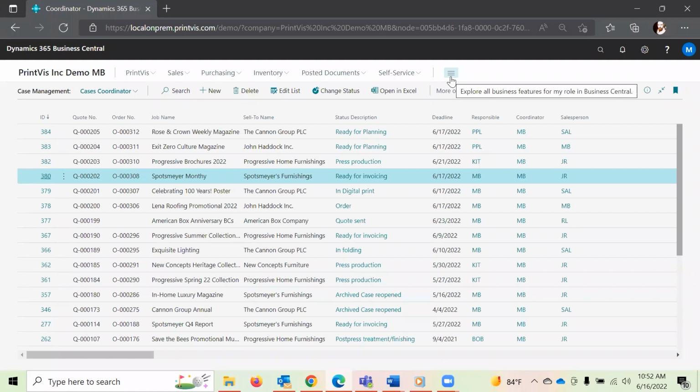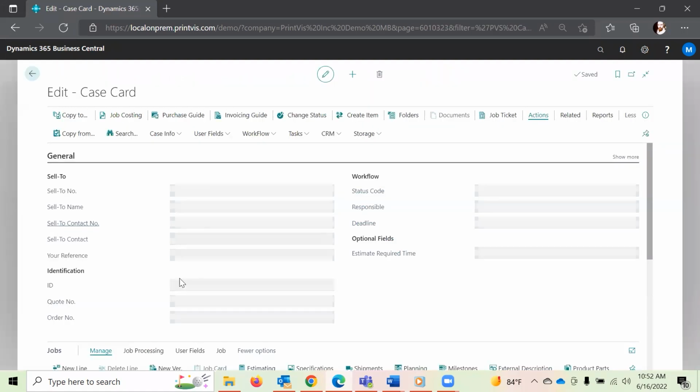You can fire off a quick quote. Let's see, I believe I have a business card order here. Yeah. This one, for instance, is in quote sent. You notice it does not have an order number. That's because they haven't confirmed the order yet. So it's just waiting to hear back from the customer.